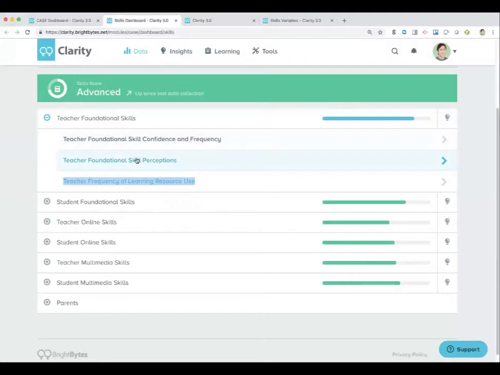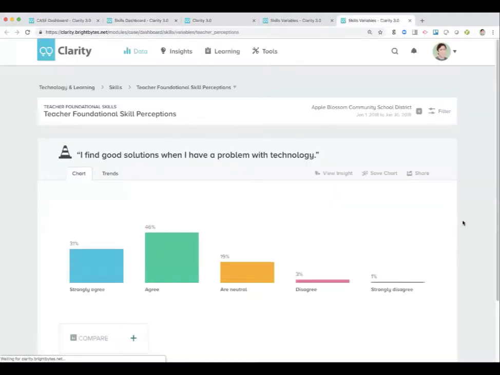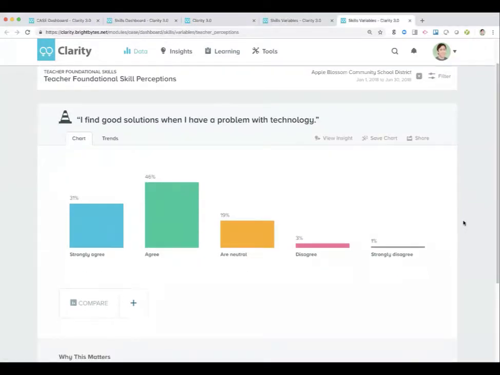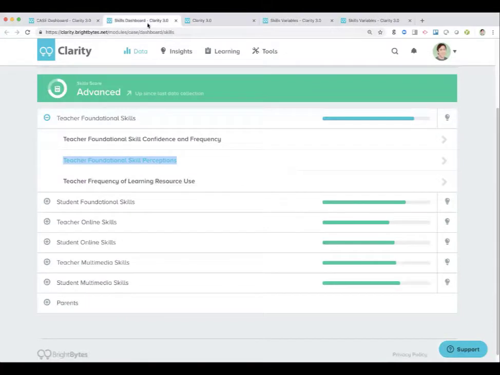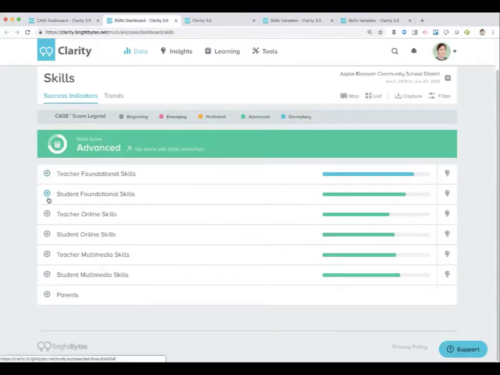I'm going to go to teacher foundational skill perceptions, because this is another data point that I'm a big fan of. I find good solutions when I have a problem with technology. Oftentimes I hear you want students to be problem solvers, and that needs to be modeled for them. So are our teachers problem solvers as well? This is definitely one of my go-tos. Some good ones within student foundational skills, but I'm going to skip over those.